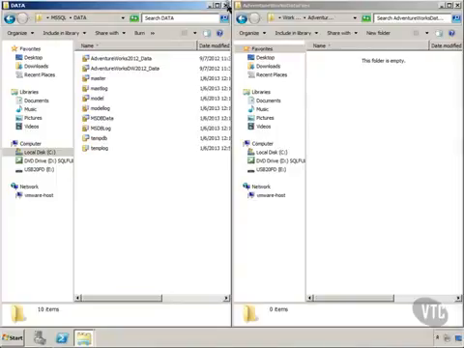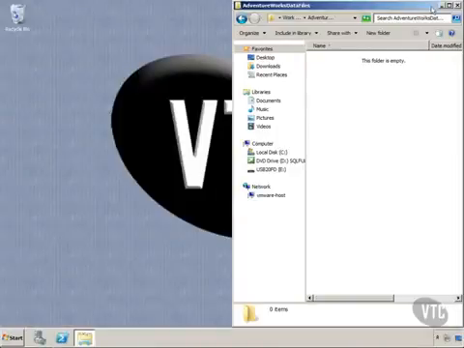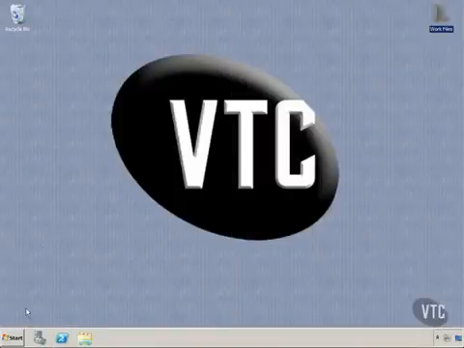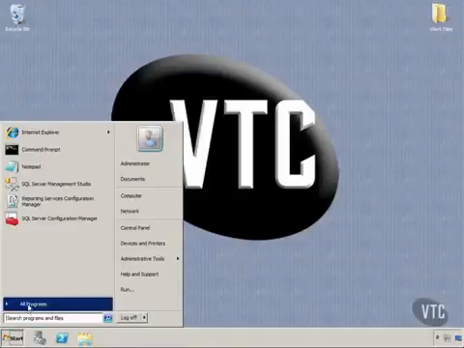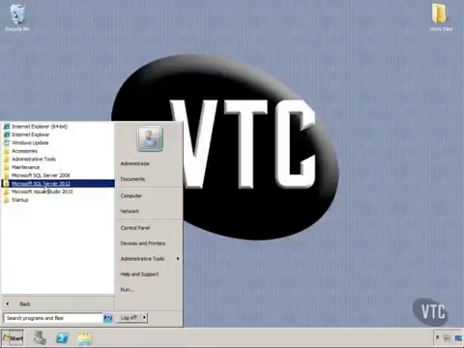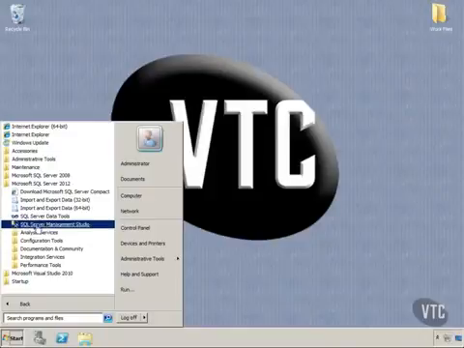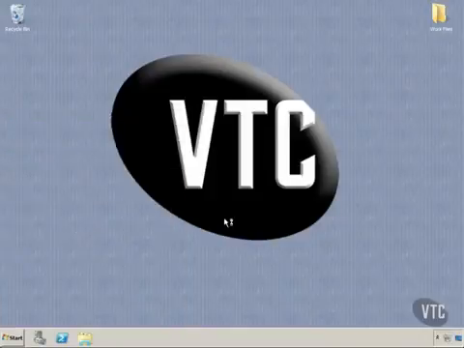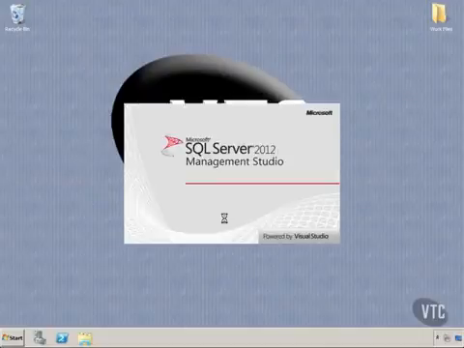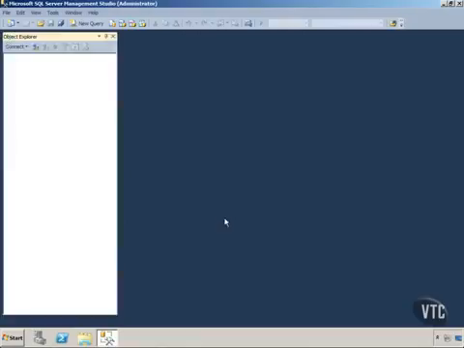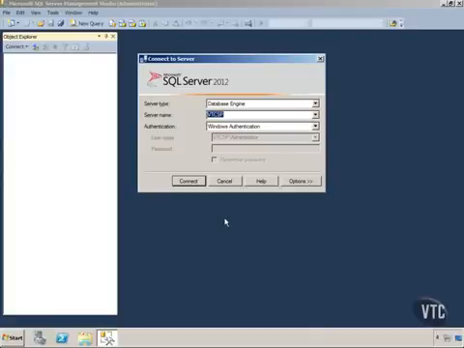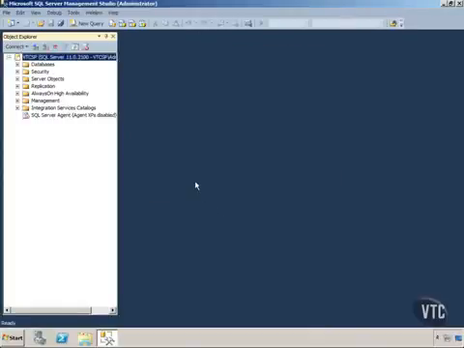So what we'll do, we'll close both of these, and now we'll open our SQL Server Management Studio. Go to All Programs, SQL Server 2012, SQL Server Management Studio. Give this just a couple of seconds to wake up, and then it'll ask us to log in. Every time we open the Management Studio, we're going to have to connect to SQL Server, and it'll use Windows authentication to check us out, make sure we're okay.